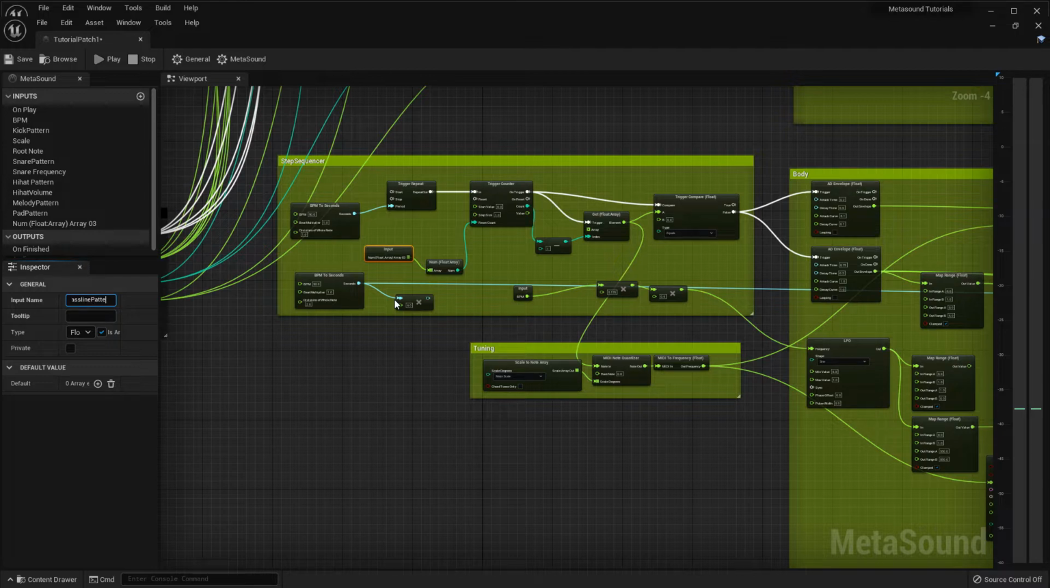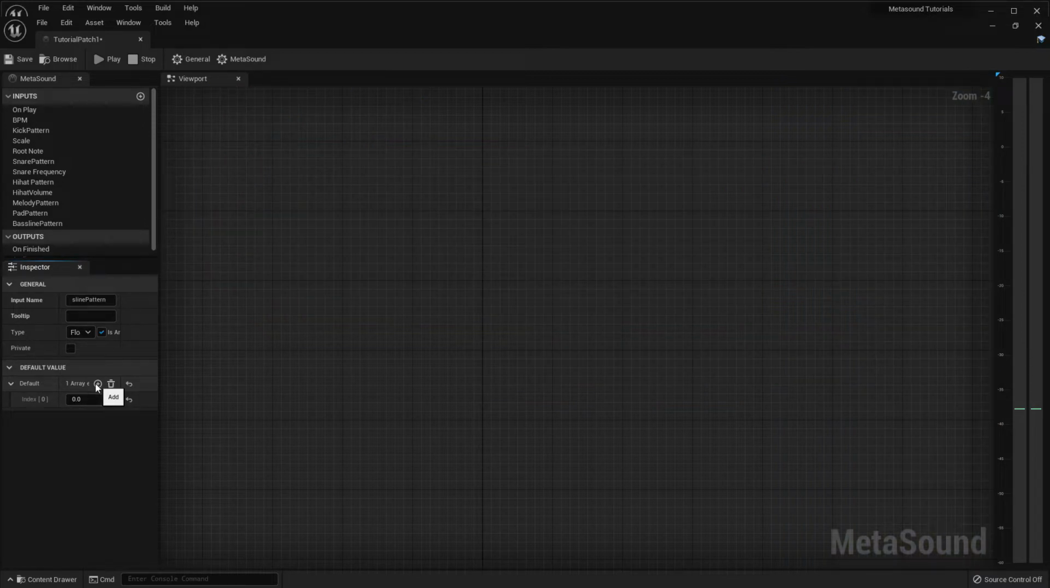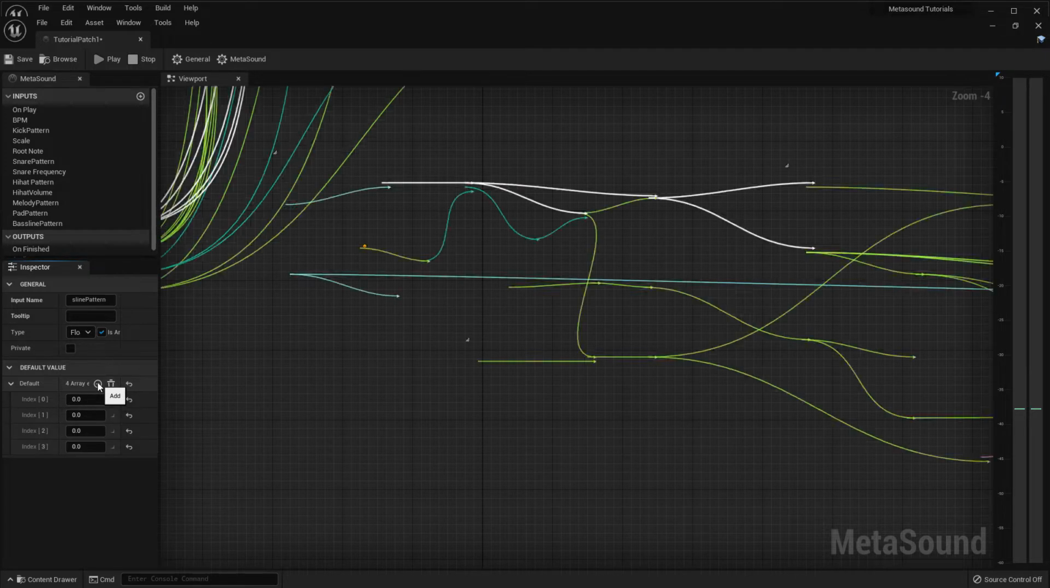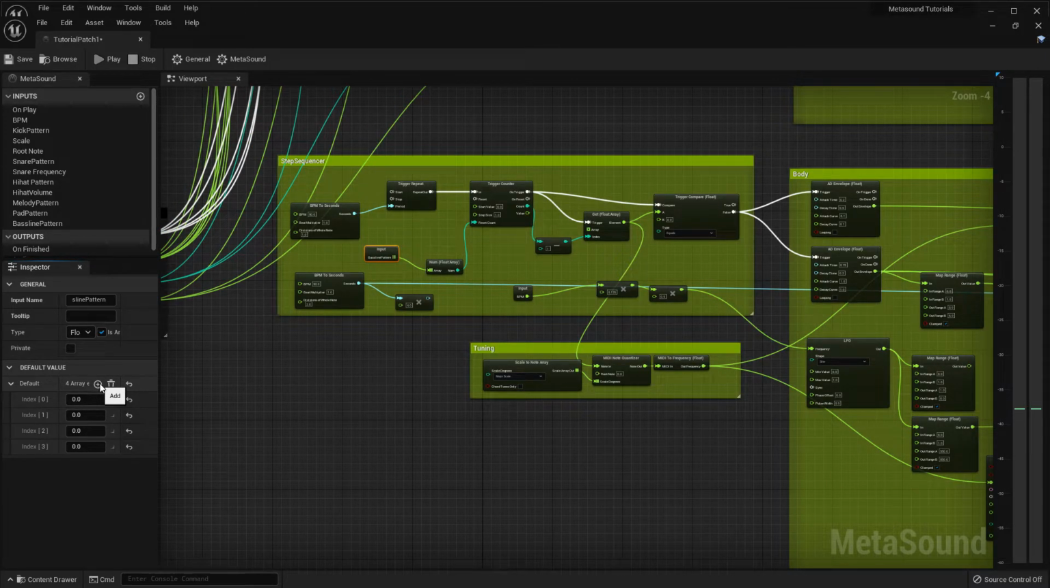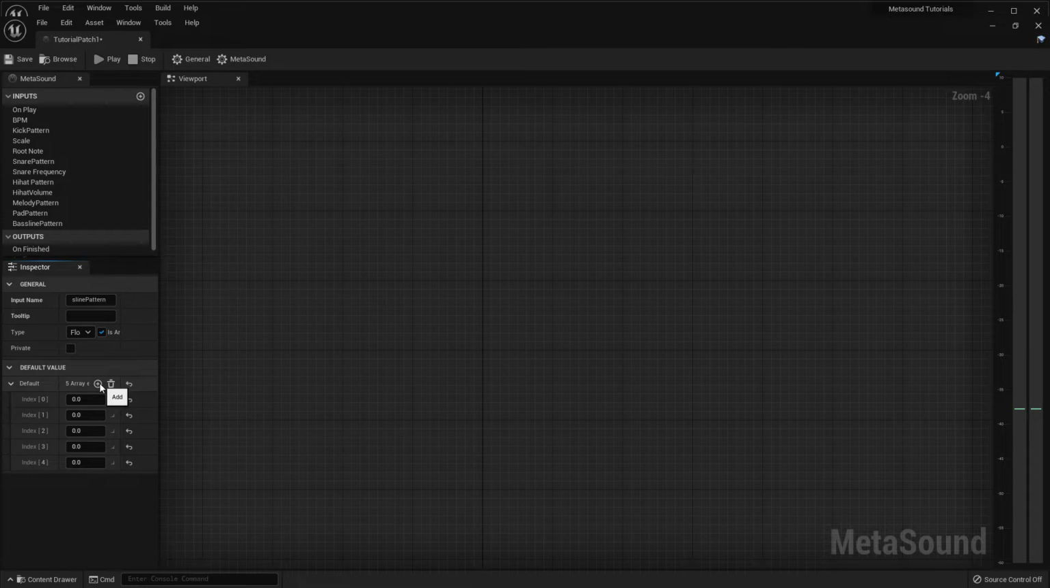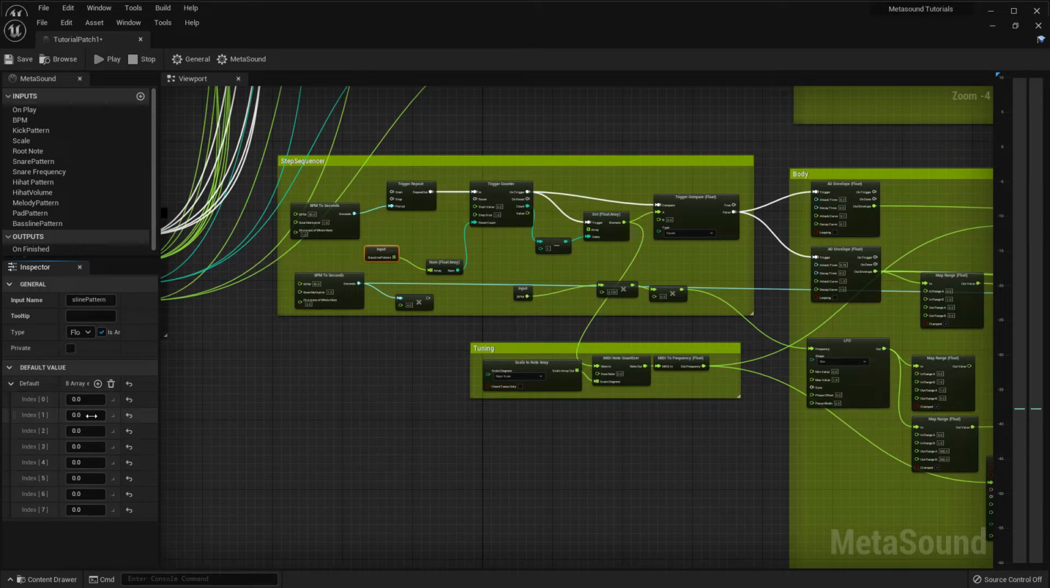Call this bassline pattern and give this some elements. Yeah, now it takes a really long time. Is it getting there? Yeah, 8. Very good.